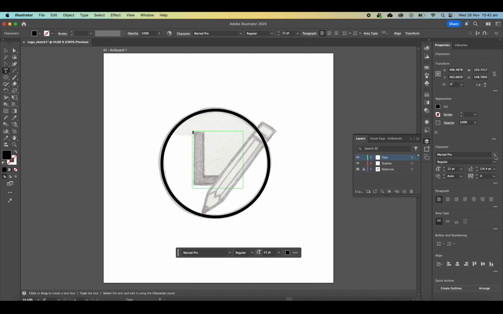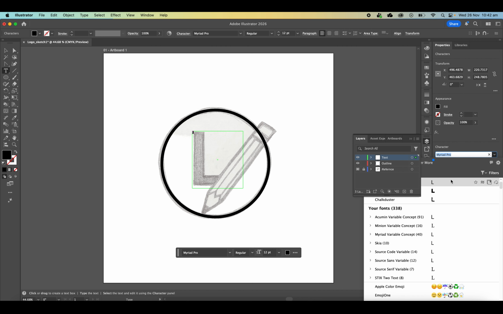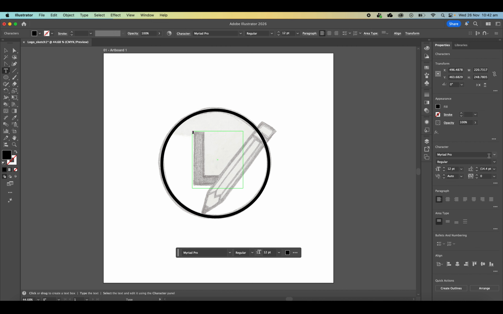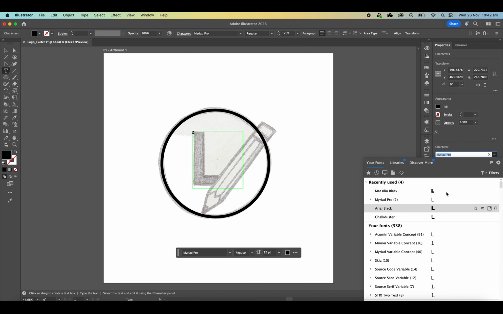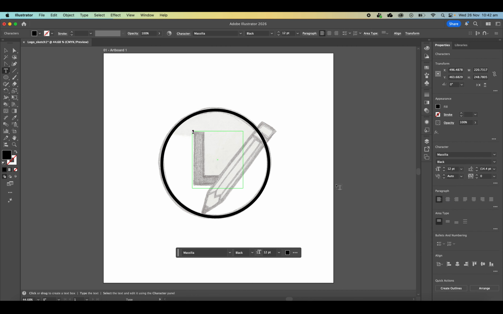typeface of this text by coming over to the character panel here, and you just want to choose a blocky typeface. Something like Arial Black will work. I'm going to use this one here. Once you are happy with your font choice, we're going to resize this. I'm guesstimating that around 320 will probably be a suitable size for this.